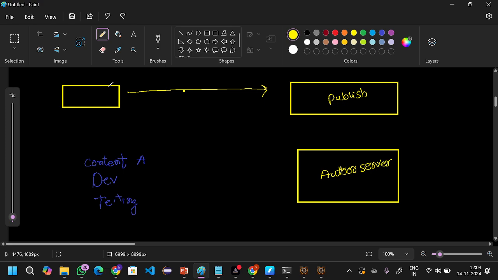If the team wants to log in to the author server, they require login credentials. But the publish server is used only for rendering the content. In case of the publish instance, no credentials are needed. Anybody can access it without credentials. But to log in to the author server, credentials are mandatory.